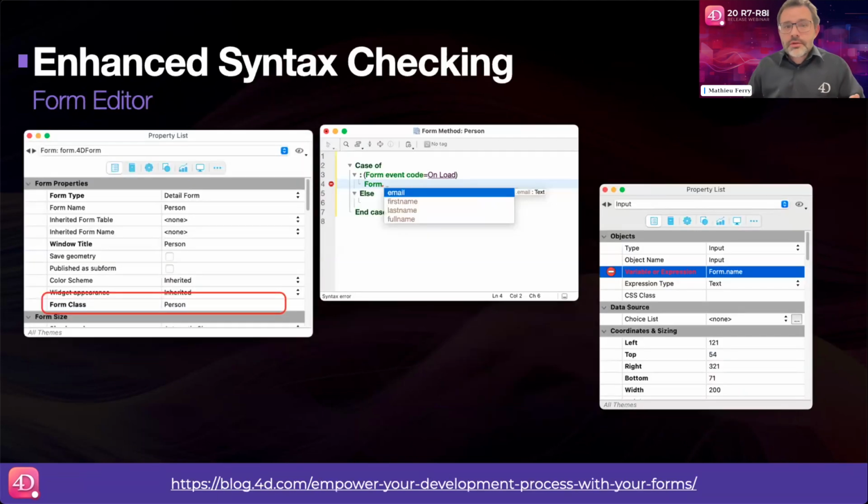And now let's start with developer features. I'm really excited to introduce a powerful enhancement for 20R8. Associating a class with a form now offers you a more robust and error-free development experience. By associating a class with a form, the object returned by the form command is now typed, and this changes everything. The code editor offers autocompletion for the form command.